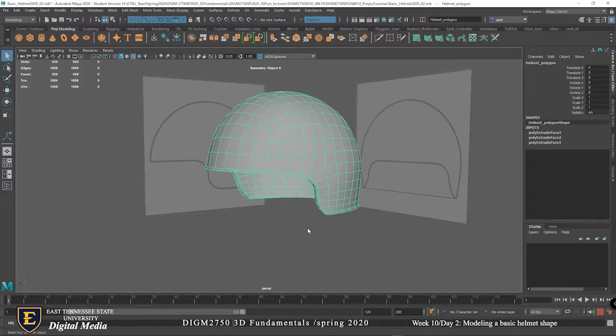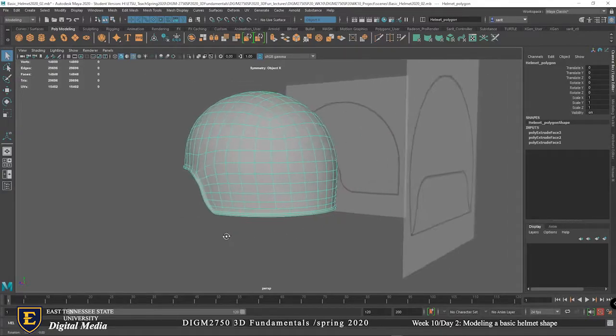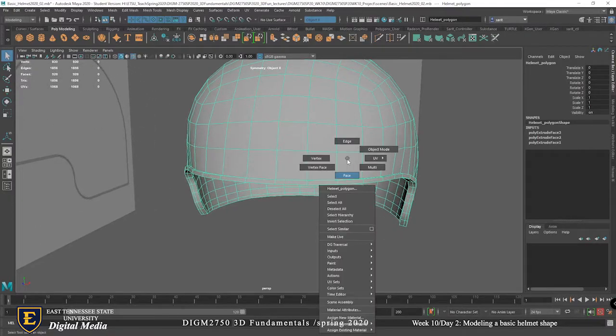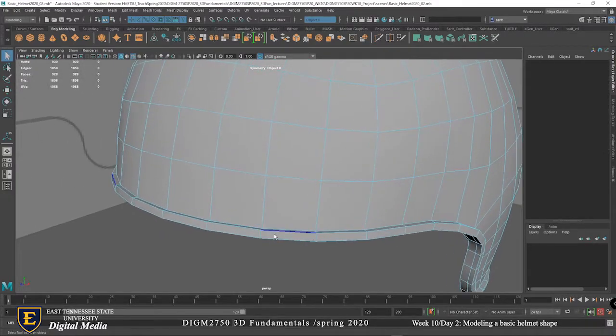Now can you press 3 to see the preview? It will look like this. Okay, I don't like it. Press 1. Let's bevel this. We're going to make it a little more curved.